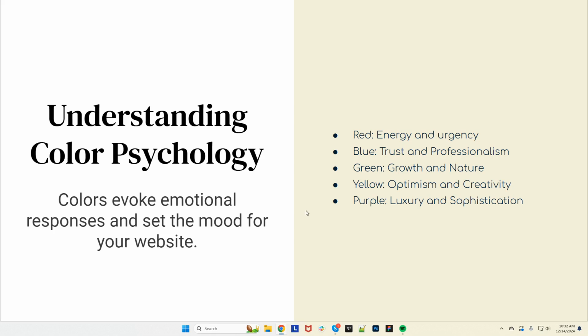In general, red makes people feel energetic and have urgency. Blue makes people feel like they can trust you, and it also makes them feel like it's professional. Green reminds us of nature, and it makes us think of ecologically friendly things and growth and sometimes money. Yellow helps us think of optimism and creativity. It's an exciting color. Purple gives us a feeling of luxury and opulence and sophistication.